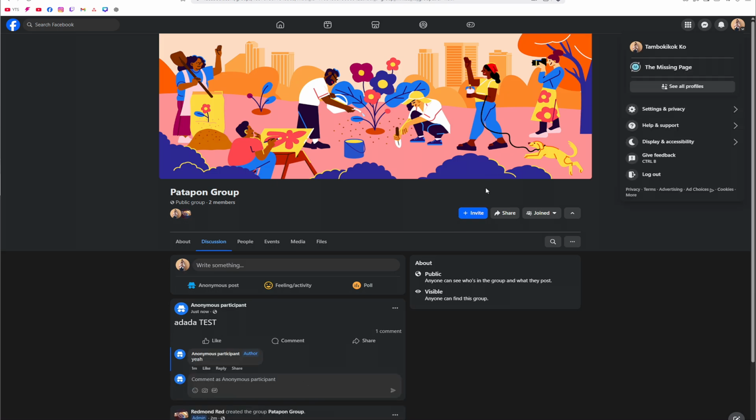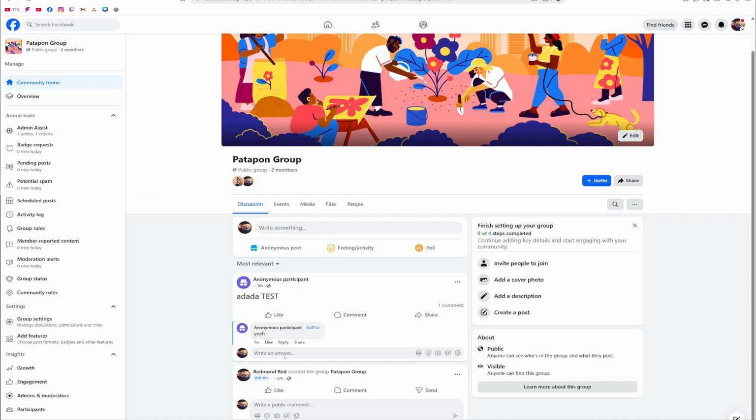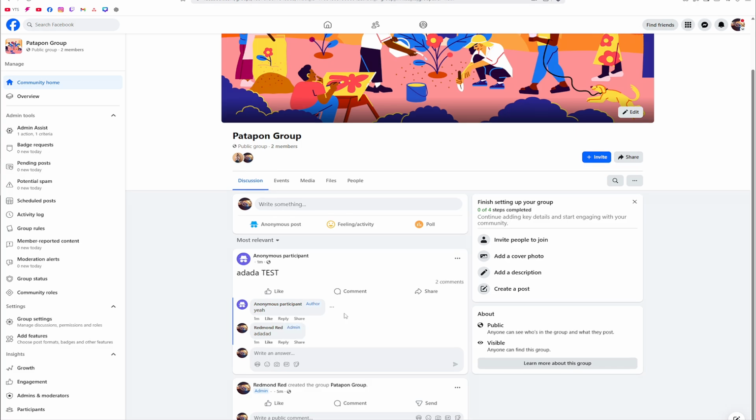That's basically it. Now I'm going to try to log back into the other account. As you can see, when we try to comment on this specific post, you cannot add your own anonymous comment. You can only add your anonymous comment if you are the one who created the anonymous post.